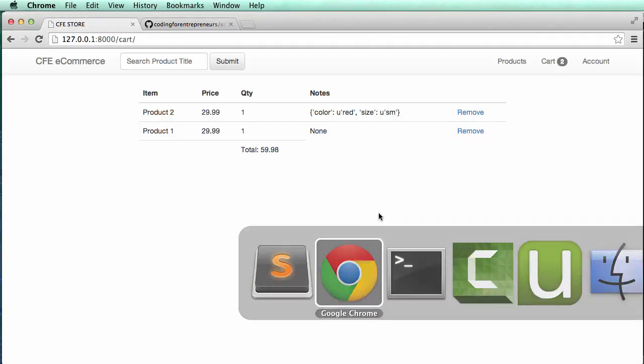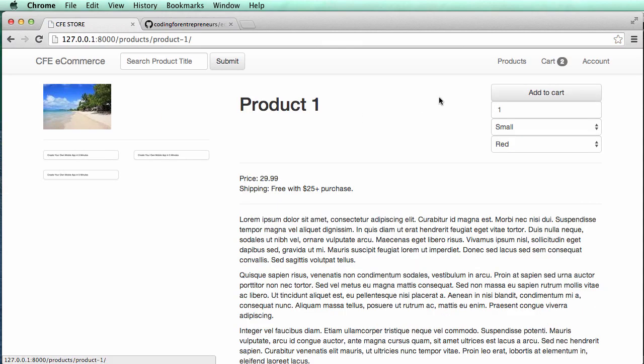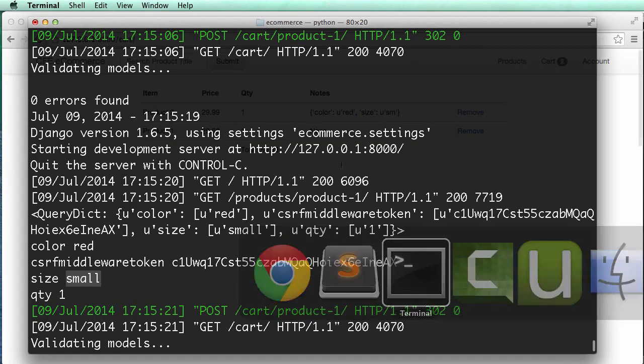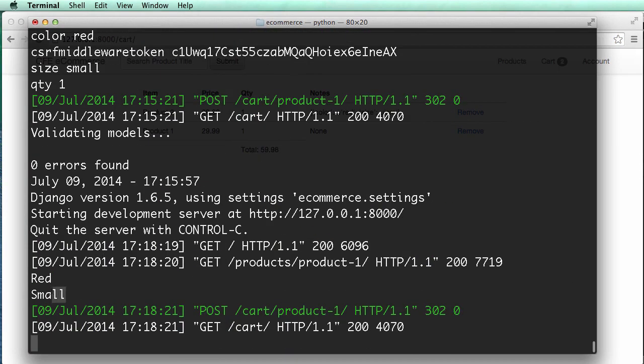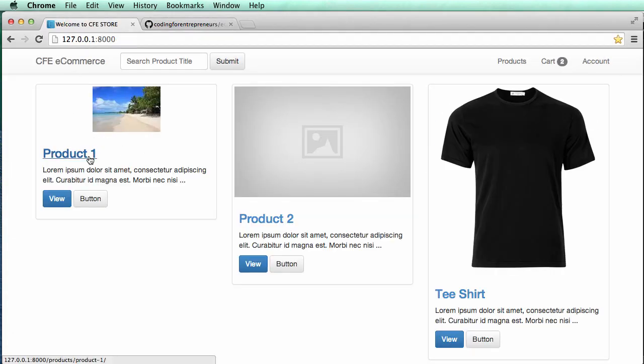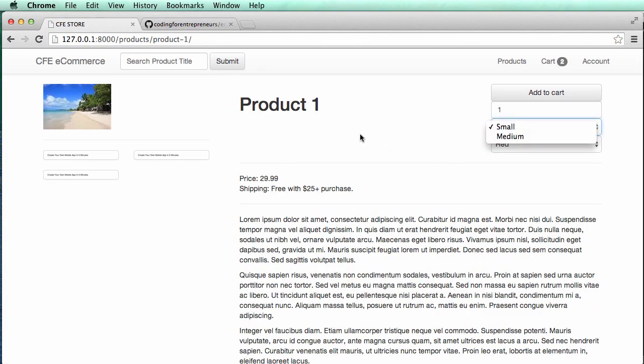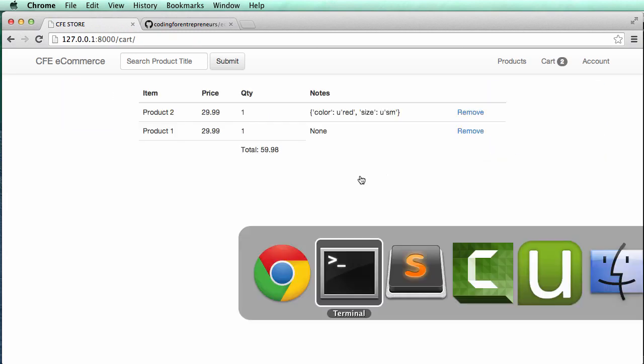So let's actually see this. Go back into our product, go to add to cart, and let's see if it printed anything. If I scroll down, it printed red and small. Perfect. Is that what I actually did? I didn't check. Well, default is red and small, so that's what I did. Let's do medium and green. Hit add to cart.